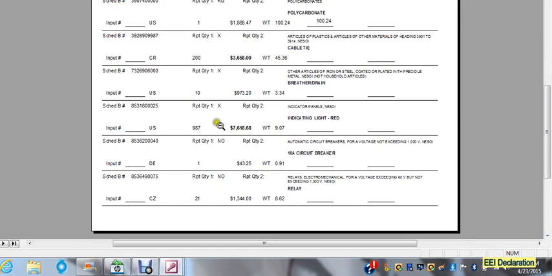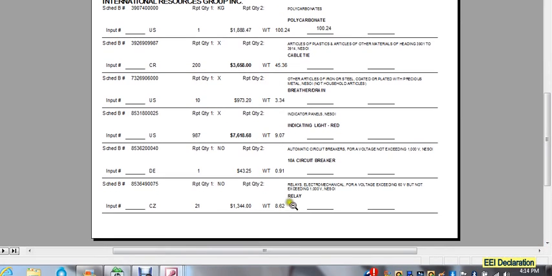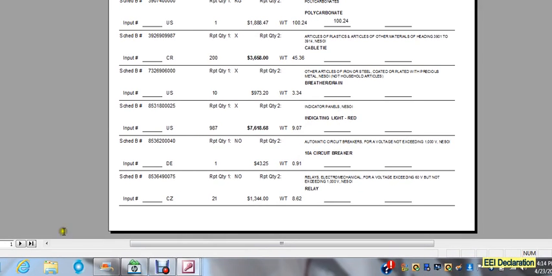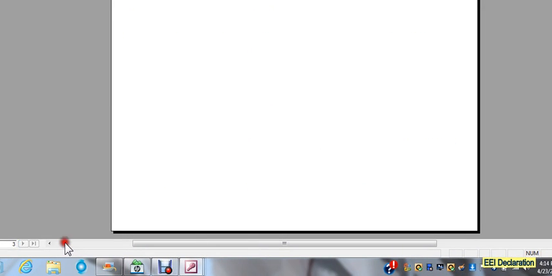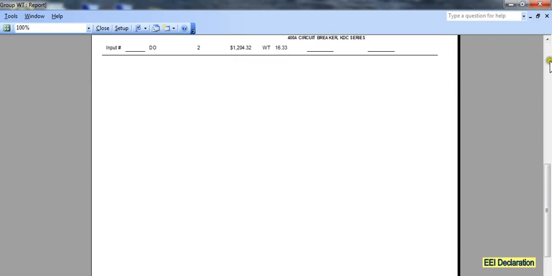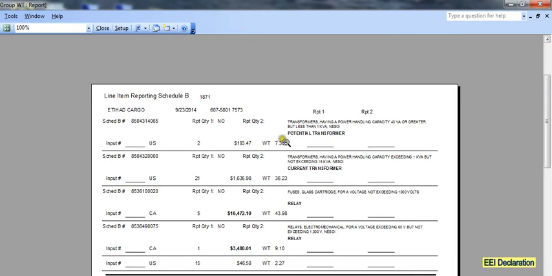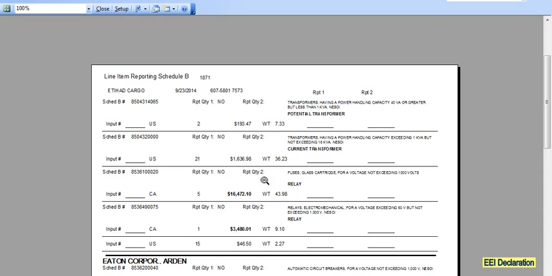But again, it's all nicely sorted by Schedule B number, showing the reporting weights and the reporting quantities that would be necessary. So this is a very fast way that all this data can be crunched into what the government's looking for in their format. Such things could take hours to do before computers.